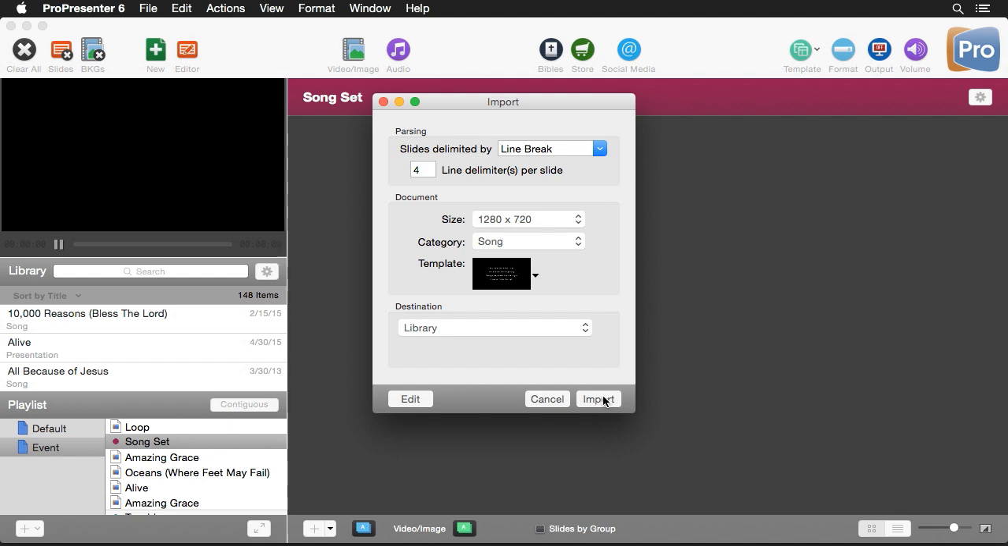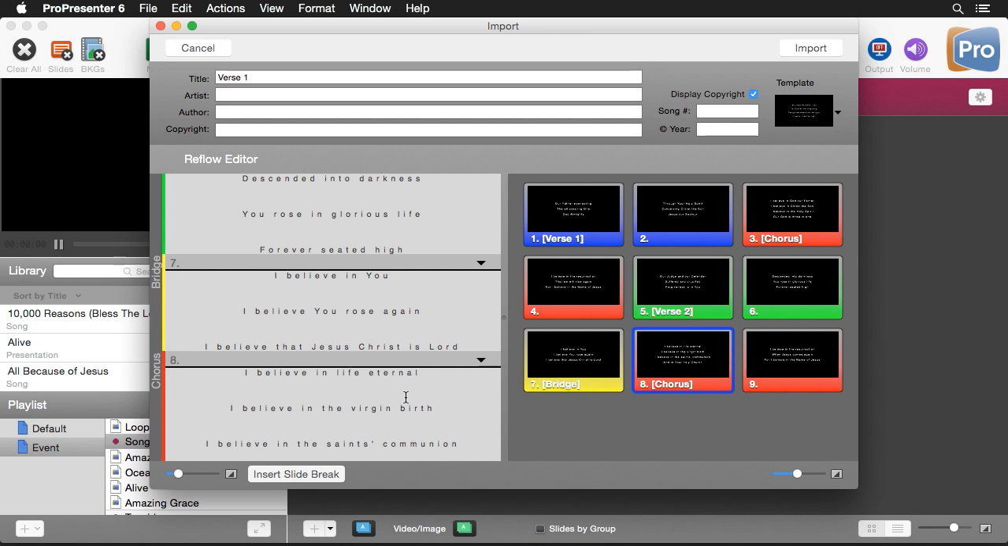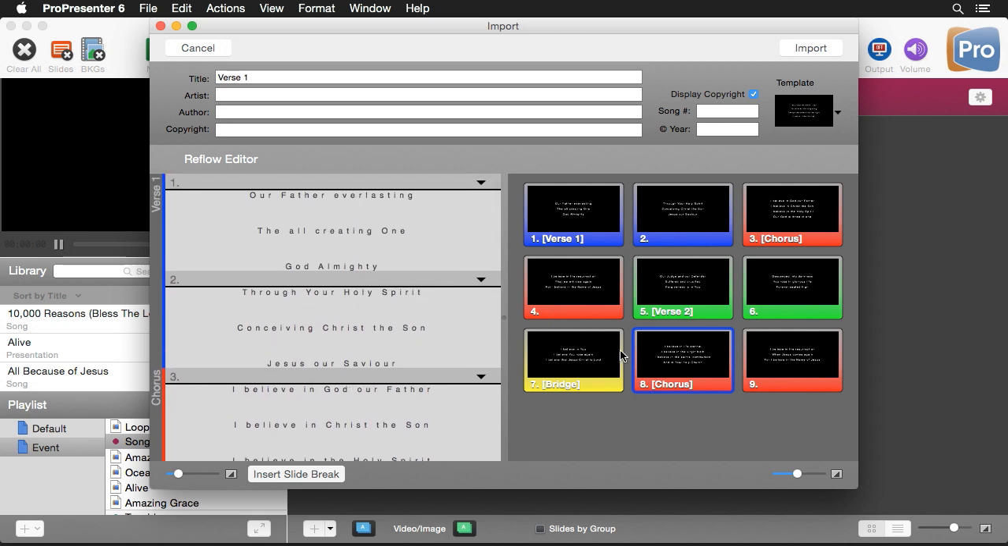Instead of just hitting import though, I'm going to go over here and hit edit. And this will bring us to a Reflow editor for our imported document. Now on the left here, you'll see all of the text that's on every single slide. And on the right side here, you'll see a preview of what all of those slides look like. And above here, we have all of the information about this document.